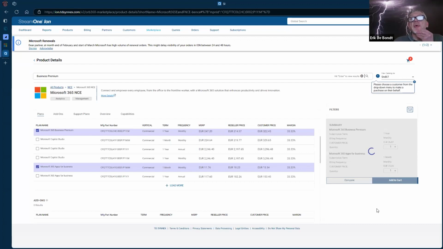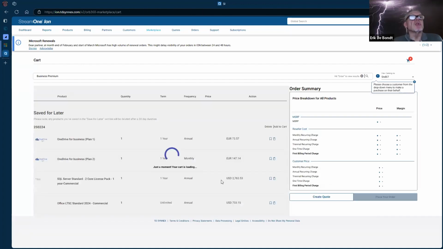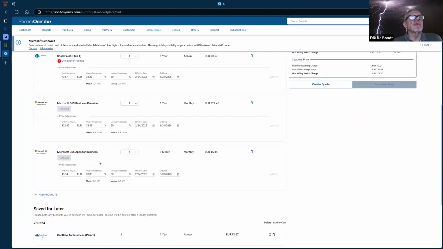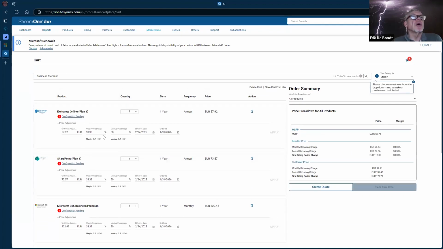So basically, this is what you know. You go to the product, go to the purchase model, and then you can change the price that you want to ask your customers at the checkout of the pricing. As you know, this always takes a couple of seconds. So you see, there are already some things in the price book saved for later. I did it to prepare the demo.